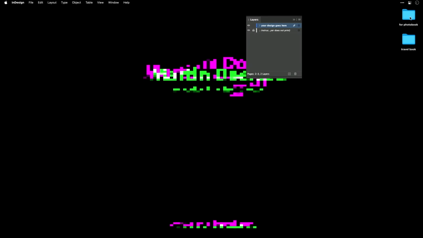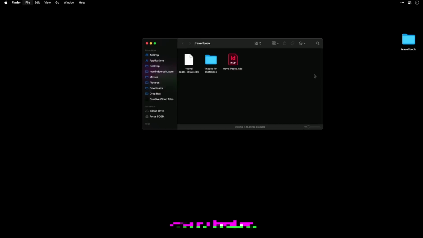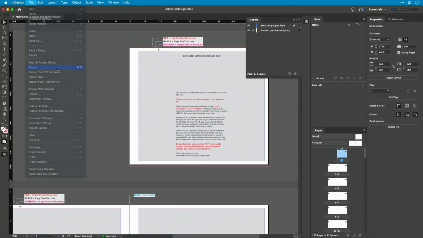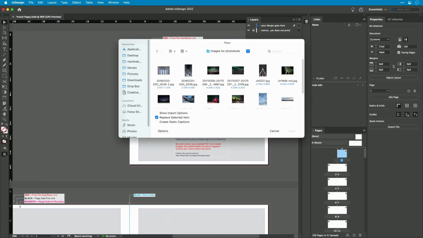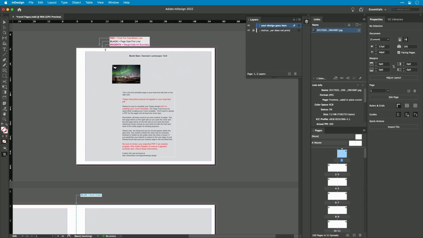And for this I will open my travel book and I will insert the images folder inside this travel book folder as well. And now I can go in and bring in my images. So I can go to File, Place, Command D is the shortcut, go in here, and now I can just bring in an image. I will start with this one, press on Open, and I'm on the blue layer right now.